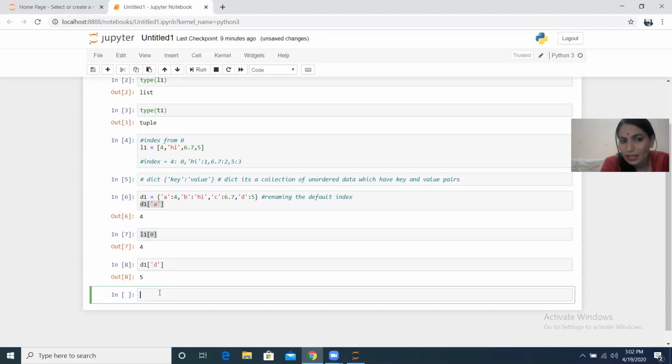So this is the part of a dictionary. That part is the key and that is the value. A dictionary is a collection of unordered data in which we have keys and values. The basic work a dictionary does is just renaming the indexes. And one more thing: can we have the same key at this place, can we have A at this place as well?